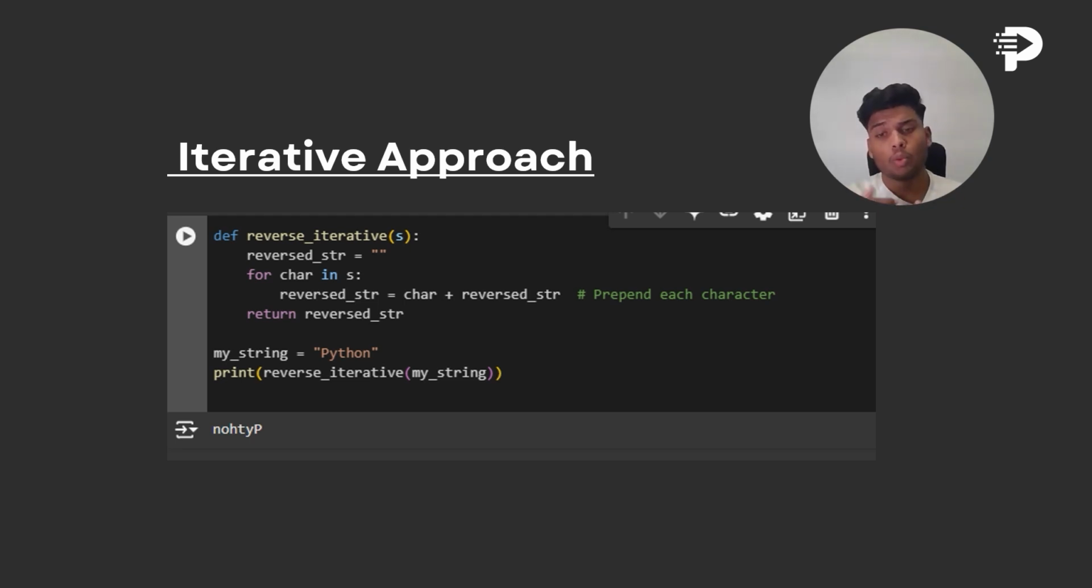In this example, we are looping through each character of the string Python. We take each character and prepend it to the new string in reversed_str. By doing this, we end up with the reversed string. This approach works well and it is easy to understand, but it is not the most efficient for longer strings, since string concatenation creates a new string in each iteration.